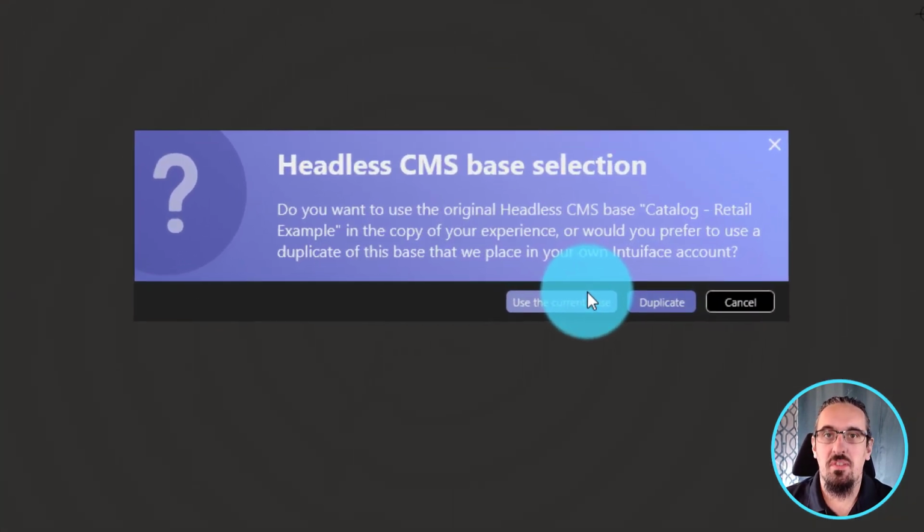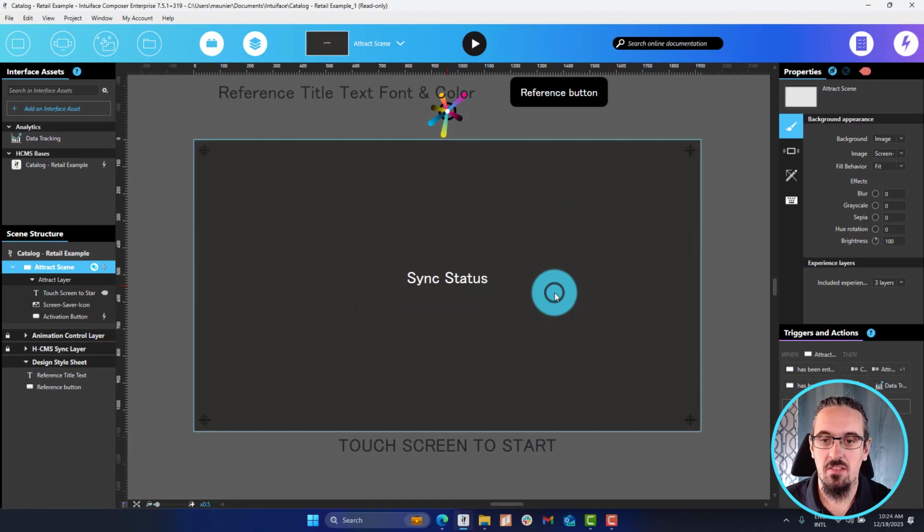And this is the most important question you're going to be asked here. Do you want to use the current base, which is the one from the marketplace, which you probably don't have the right to edit its content, or do you want to duplicate that base? And that's what you want to do. You want to create a copy of the base, LSCMS base, in your own account. So let's do this.